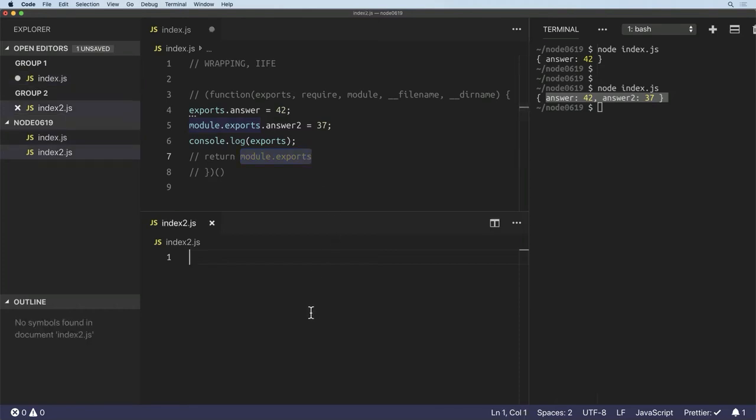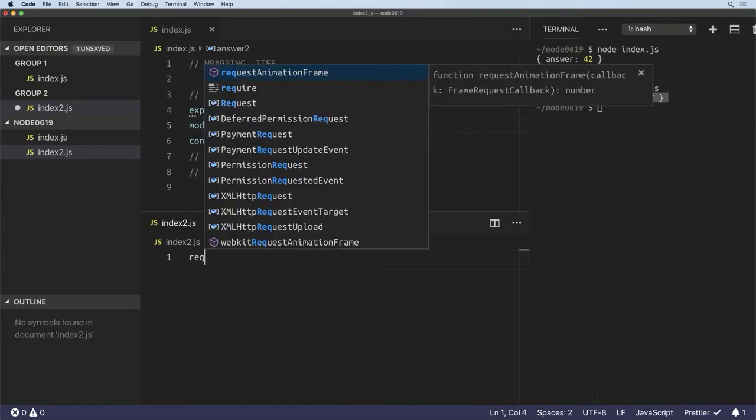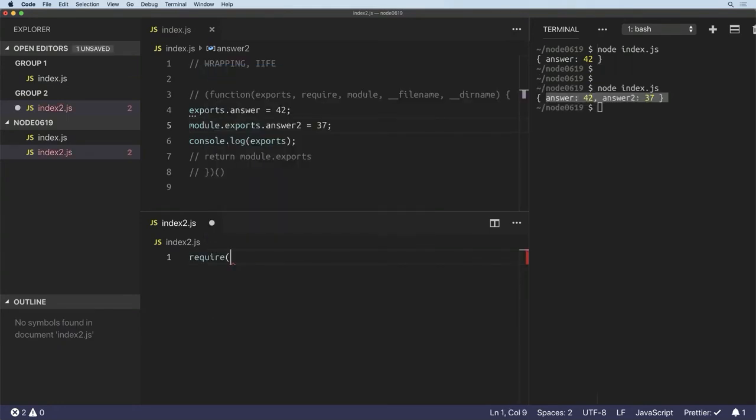Now, why is this handy? Because another file might require your module. So let's call this module 1. This index is your module, right? And you want index 2 to use your module, to use index. What you do is you require it. You just use require and you pass in a string and you say index 2 is going to require index1.js. Just like that.